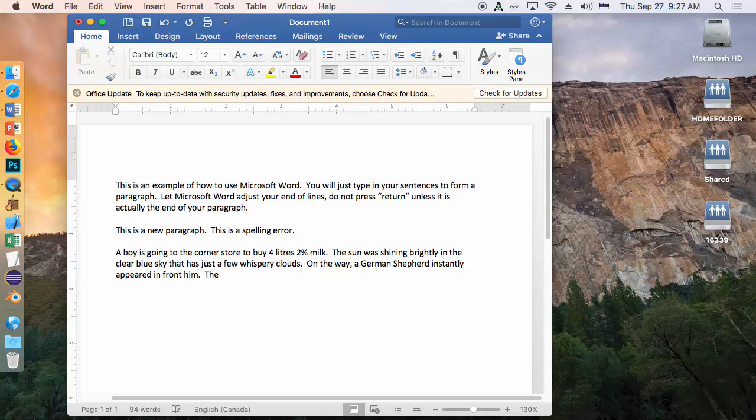You could say the dog looked lost because there was no owner around. Okay, so we just build the story. You want to write 3 paragraphs. Change paragraphs when you are changing time, place, or speaker.